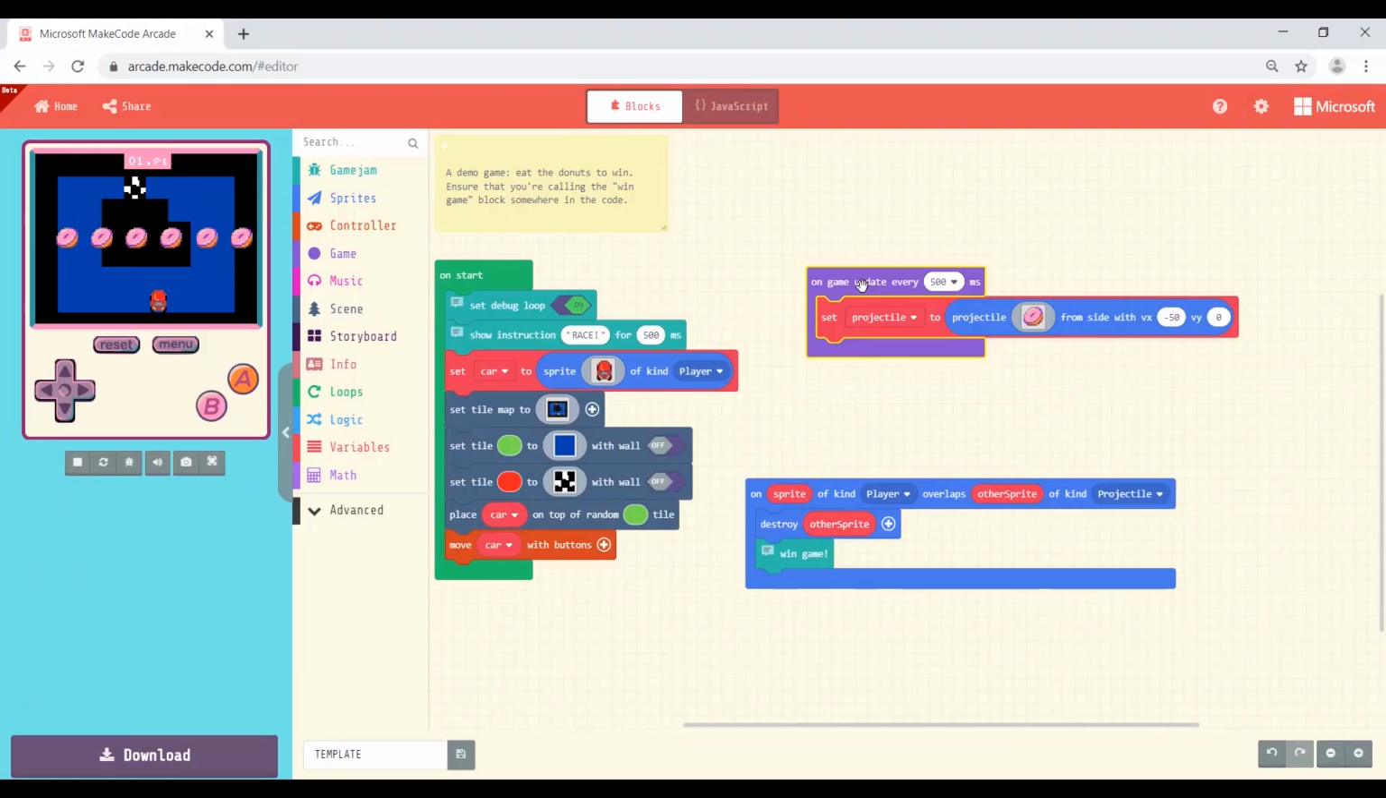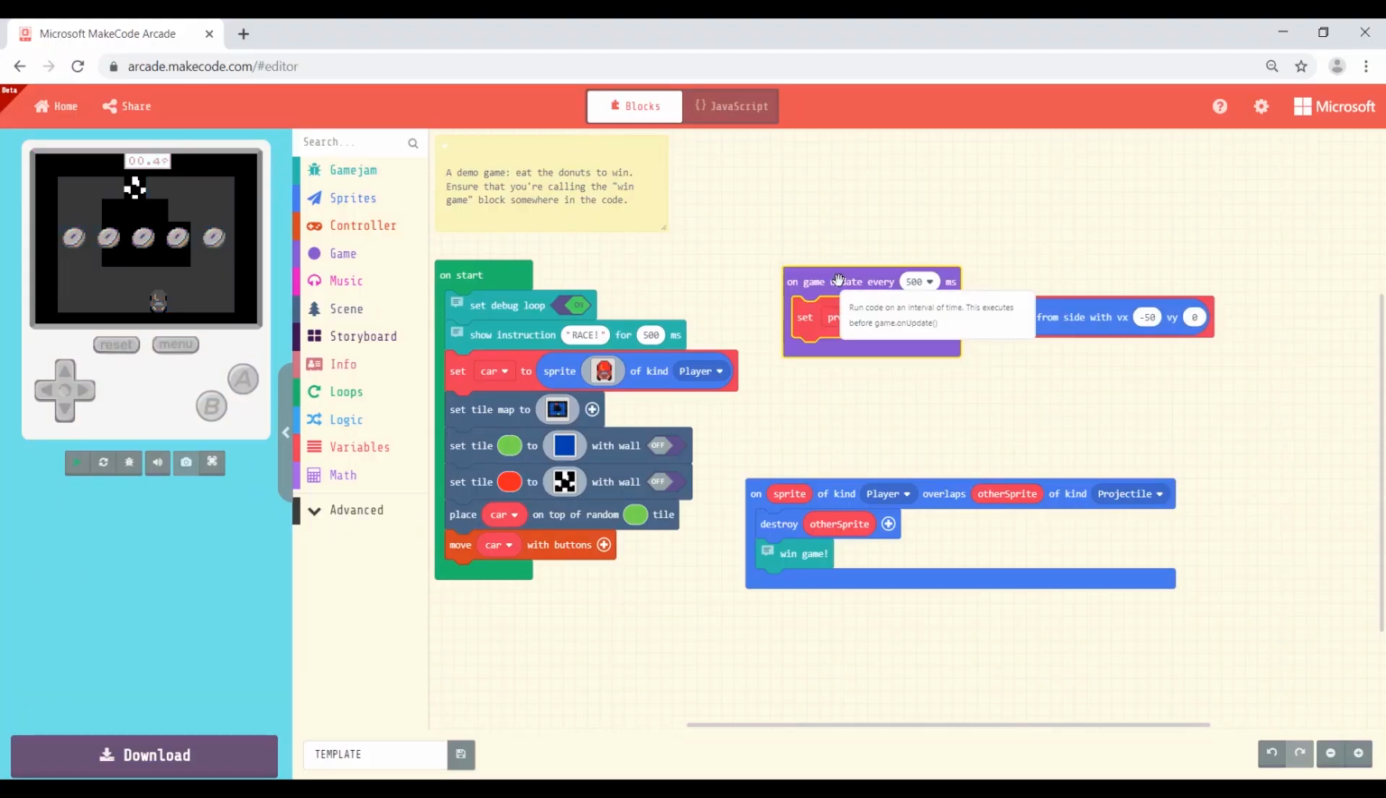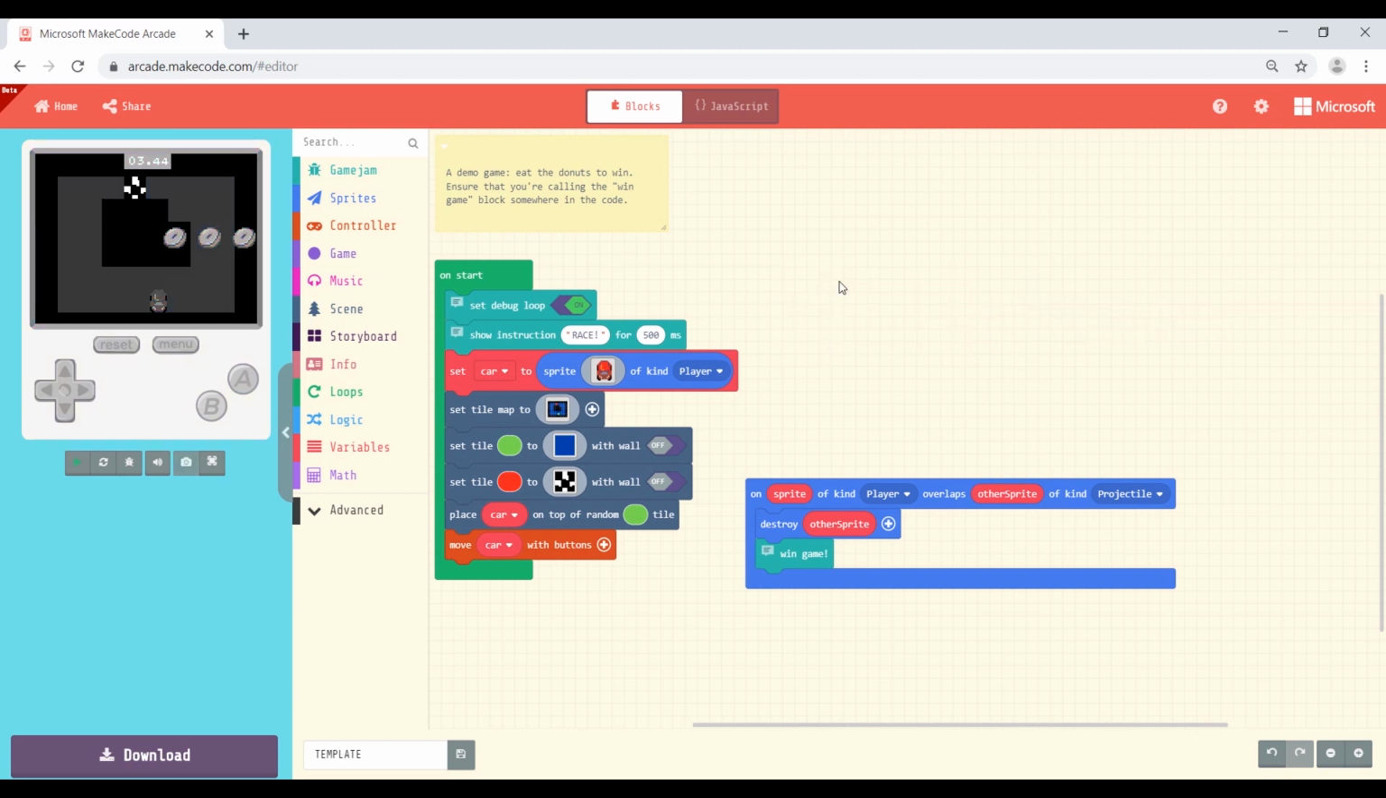So I'm going to take this entire block, that's the on-game update block, and I'm going to delete it. Sorry, I pushed delete on the keyboard. You can also drag it to the trash can.